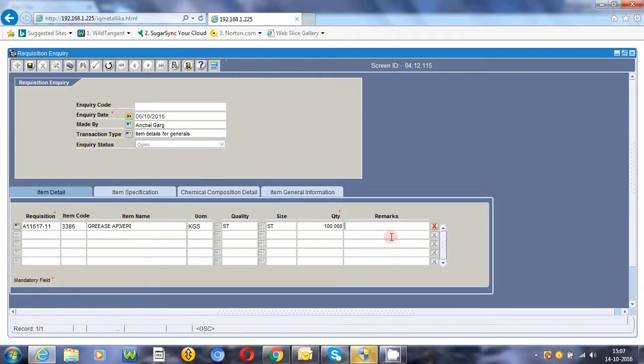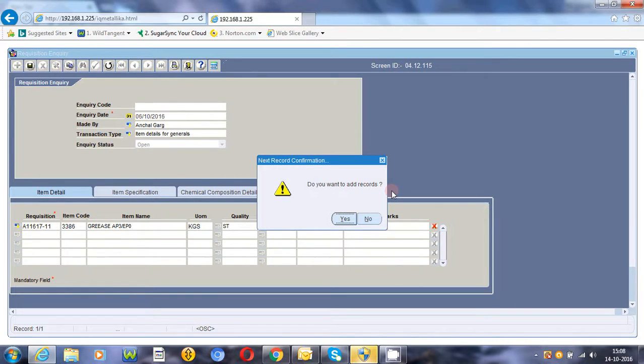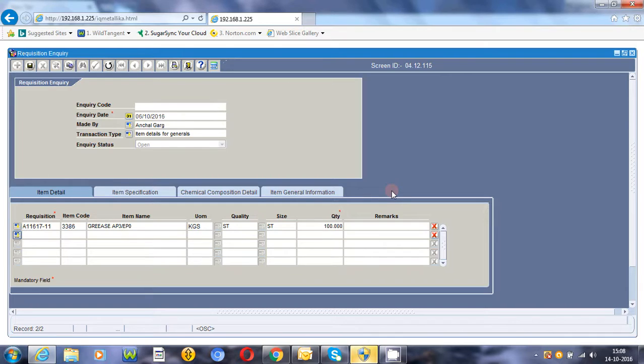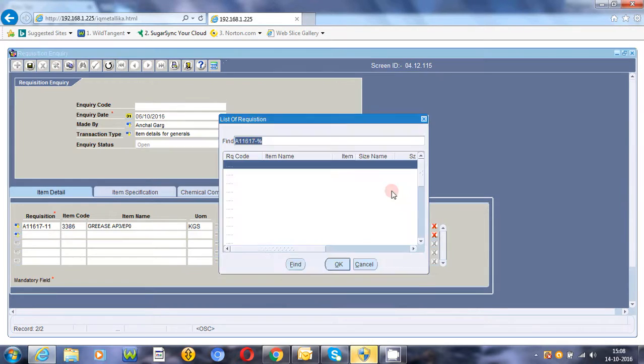Now in remarks, you can either skip this column or you can enter whatever you want. Like if you want to ask the employee something, like why you use this, why you want this much quantity, or why you want this specific quantity, or you can skip it. When I press enter, my system asks, do you want to add more records? I'll say yes, and it takes me here, and I'll press enter again.